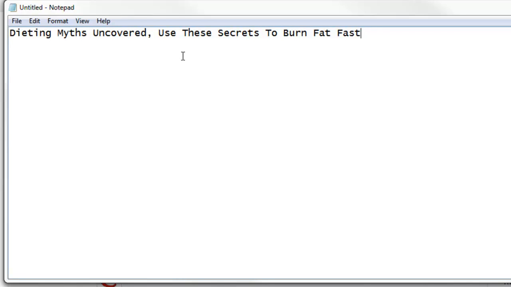It's not just some boring generic headline like couple tips to lose weight, or how to diet. It's myths. Okay, people love myths that get uncovered. They love secrets. And obviously they love to burn fat fast because that's what we're targeting. But always have a compelling headline that's going to cause people to want to read further.